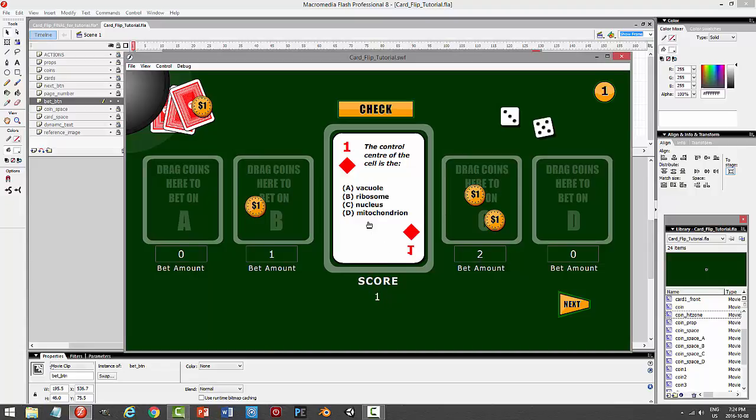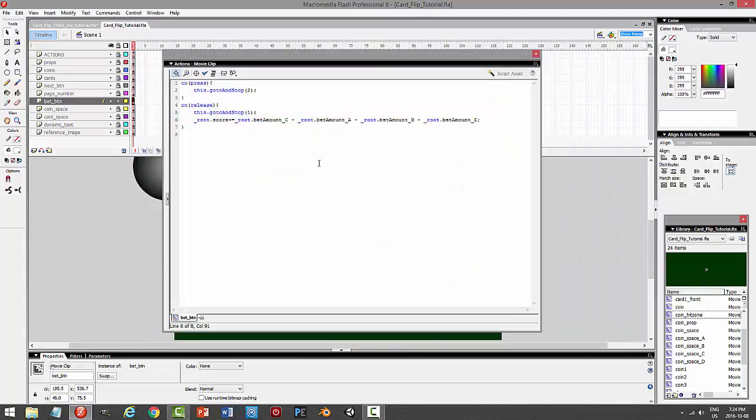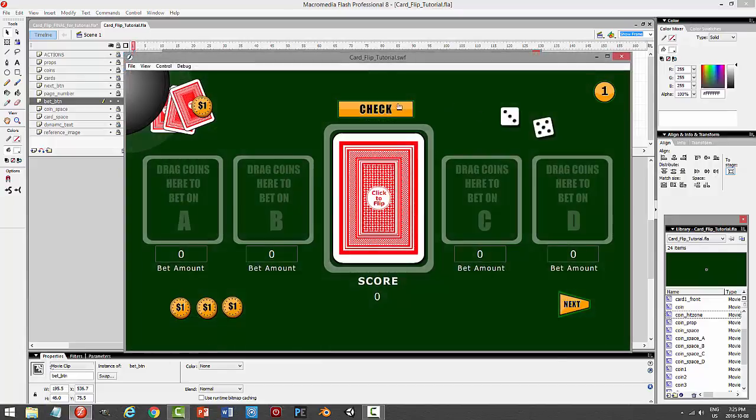Now, at this point, I want to make sure the card doesn't flip. I don't want to be able to check this because look at this. Every time I click the check button, it keeps adding it up. So what we'll do is we'll just say, once you've done that, root.bet, oh, yeah. No, what did I call this? Bet button dot enabled equals false. Let's try that.